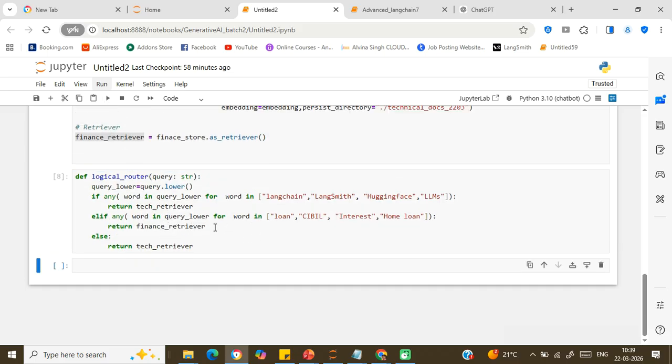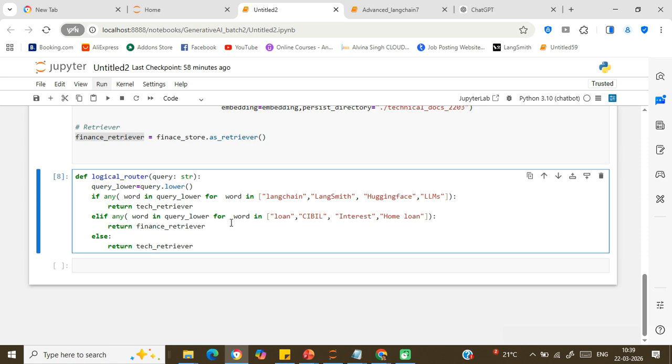This is decided by the user only. The user is going to define this logic and whatever keywords he has, and based upon those keywords, the query is routed to a particular retriever. It might be the tech retriever or the finance retriever, once we have multiple retrievers available.